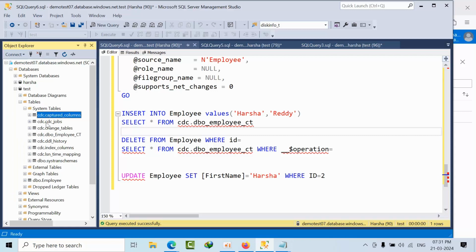See, the CDC capture, CDC jobs, change tables, employee CDC, DDL history, index columns, time mapping. These are all system tables. When you enable CDC, all of these get created. These tables are responsible for CDC working properly. If you delete or rename anything, the entire CDC on the respective tables will be gone.